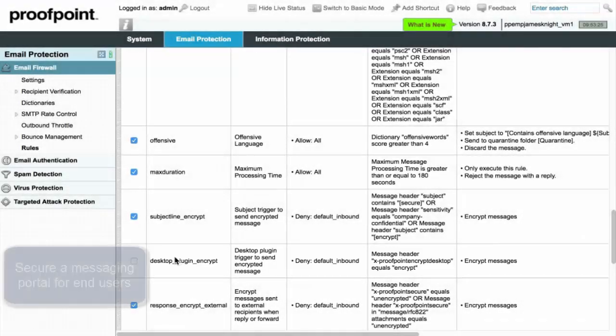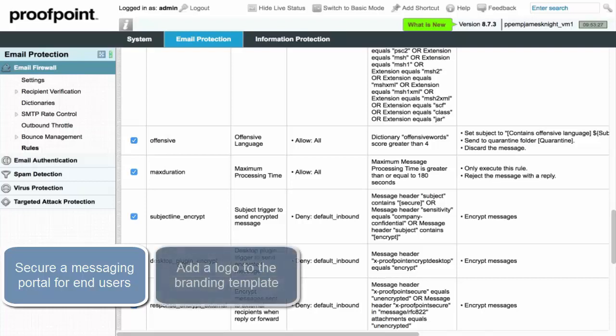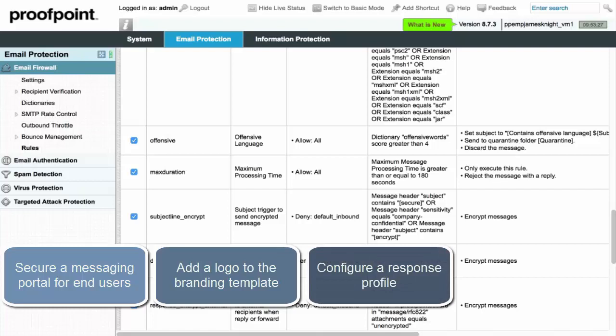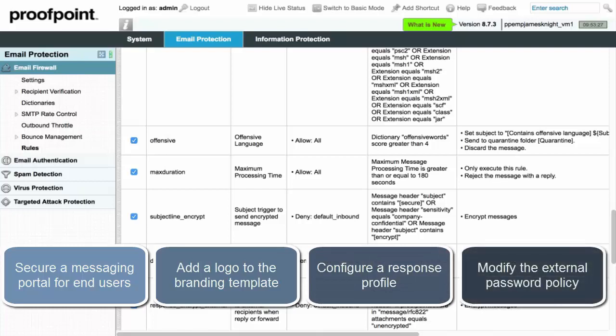In summary, we have secured a messaging portal for end users, added a logo to the branding template, configured a response profile, and modified the external password policy. We have also reviewed how to send a secure email by triggering an email firewall rule and Microsoft plugin.